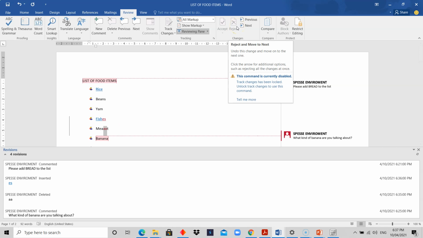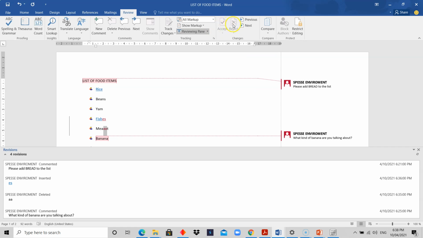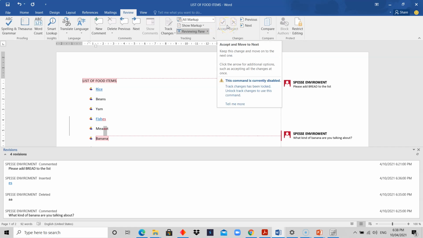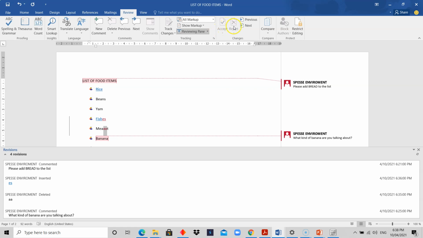Currently, you can see this. This command is currently disabled. Track changes has been locked. Unlock track changes to use this command. So for these two to be available for use, we need to unlock the track changes. Don't forget that we said that we want to be able to track all the changes made to the document. Do you understand what I'm saying?